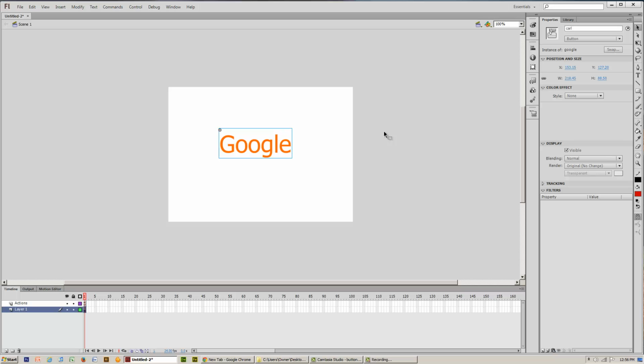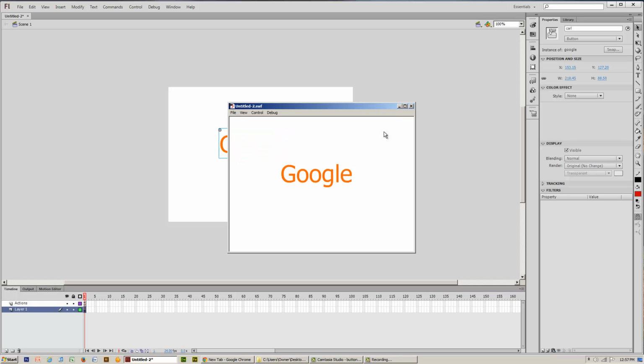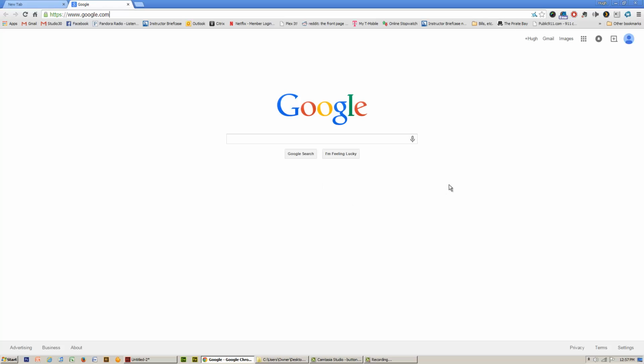So I'll hit my Control-Enter combination. A little preview pops up, does its usual thing, and if I click it, off I go to Google.